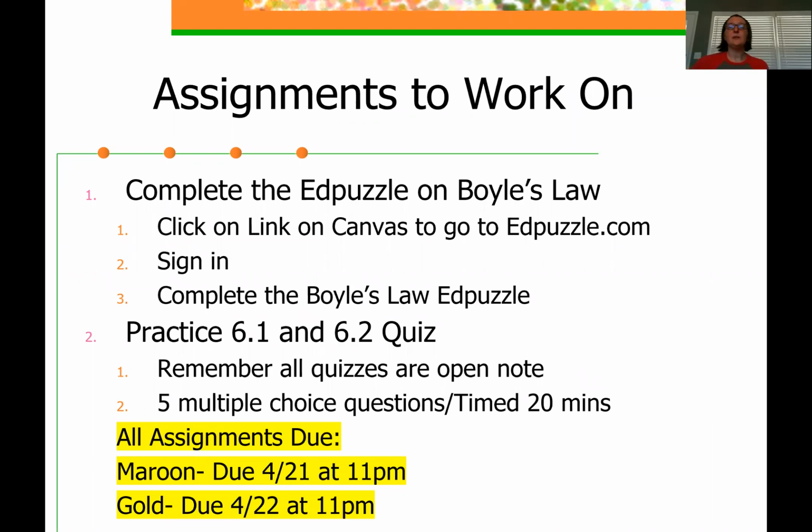All right, you need to complete the Edpuzzle on Boyle's Law. So you need to go to edpuzzle.com. There's a link on Canvas. You can just click it, take you straight to the site. Make sure you sign in, and then you should see your Edpuzzles that are assigned to you. Find the one that says Boyle's Law, click on it, complete it. It's a YouTube video, no more than about 5 minutes, and it's going to pause in certain parts and ask you questions about what you just saw. So there's 6 questions, I think, 6 or 7. It shouldn't take you very long. You can rewatch a section if you need to, but just complete that assignment.